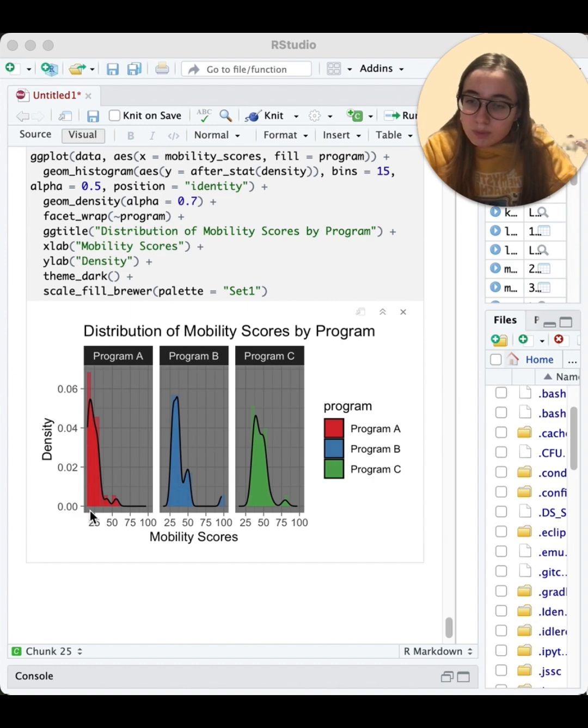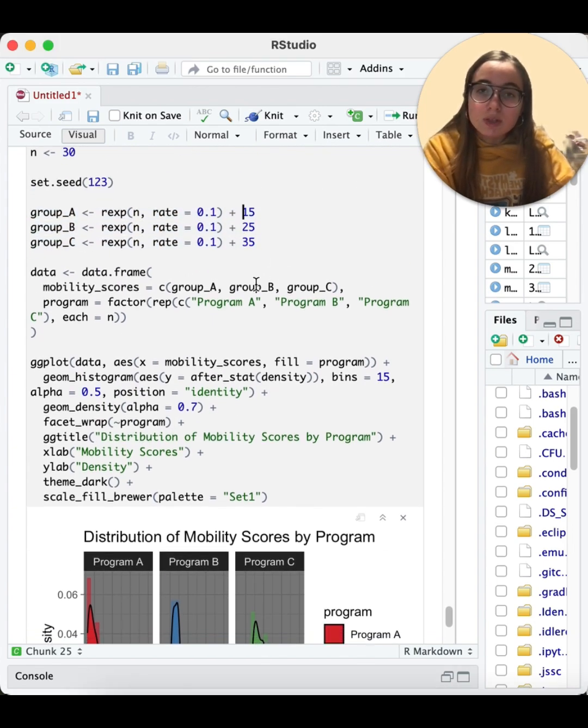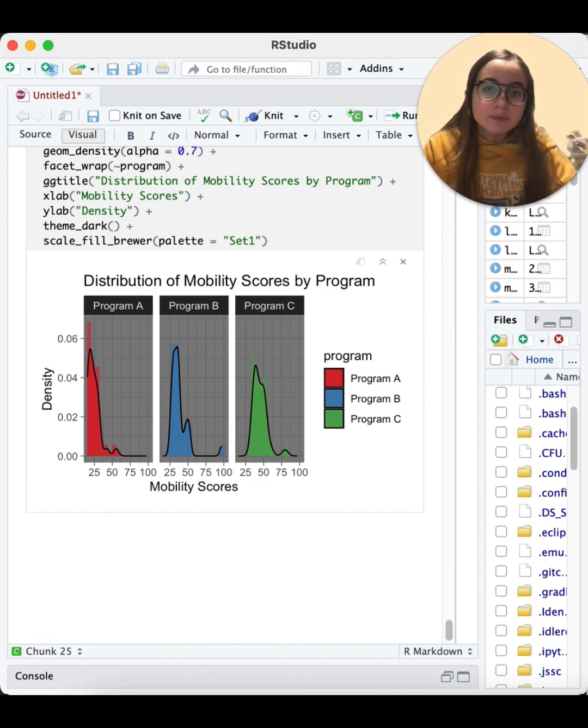Program A starts from approximately 25, like it's mostly clustered around 25. Program B is mostly between 25 and 50, and program C is mostly around 50, which we got by shifting these results by 15, 25, and 35.